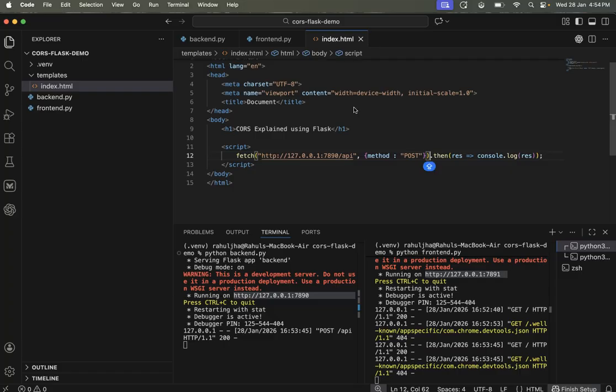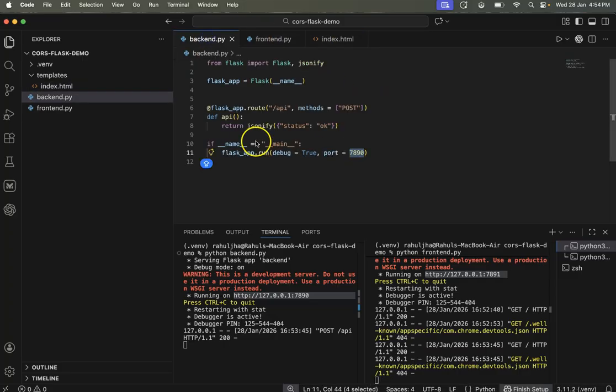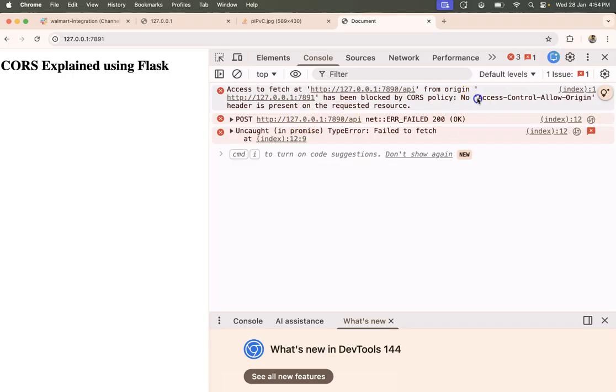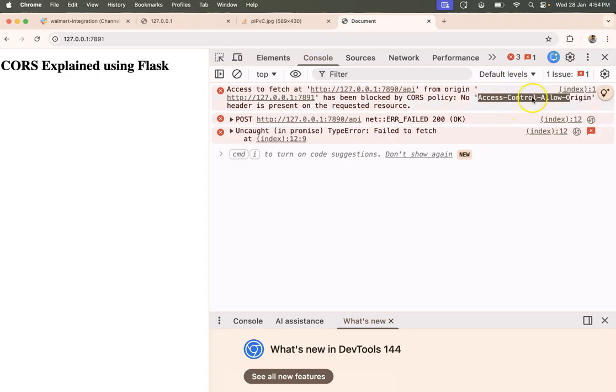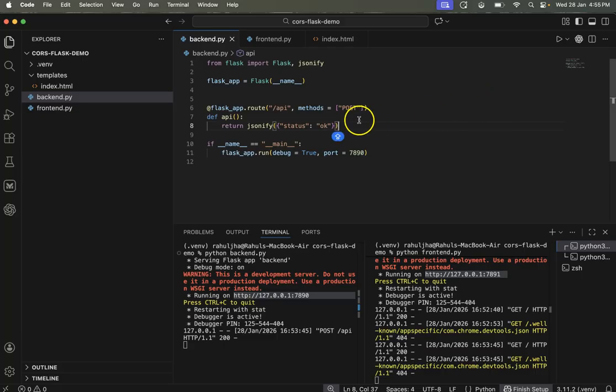So what I can do is, as a backend developer, I can come here and I can intentionally, on the requested resource, set a header of this Access-Control-Allow-Origin, and I can basically, in this header, mention the URL, this.